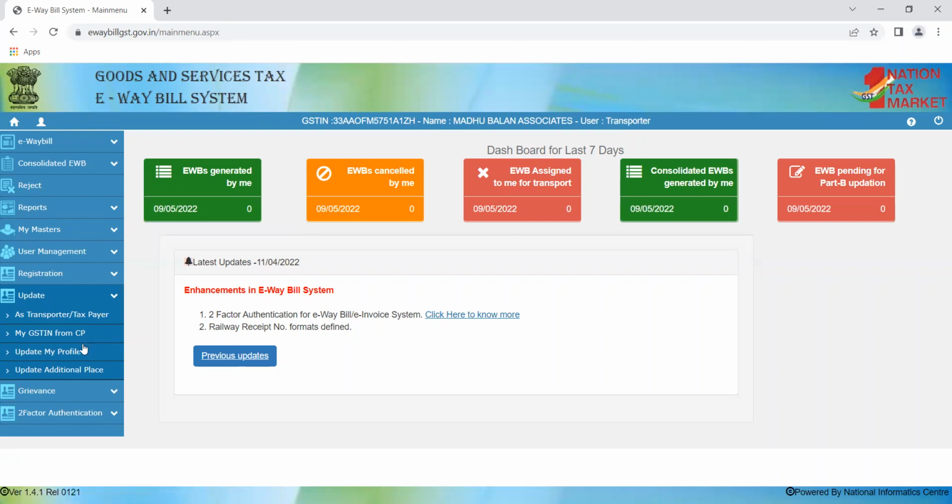And you have the updation of my profile, update additional place. As I told you, you can bring all your branches within this one particular e-way bill portal. Like you have one head office and 5 branches, you can update your profile and declare all the 5 additional branches in the e-way bill portal also.